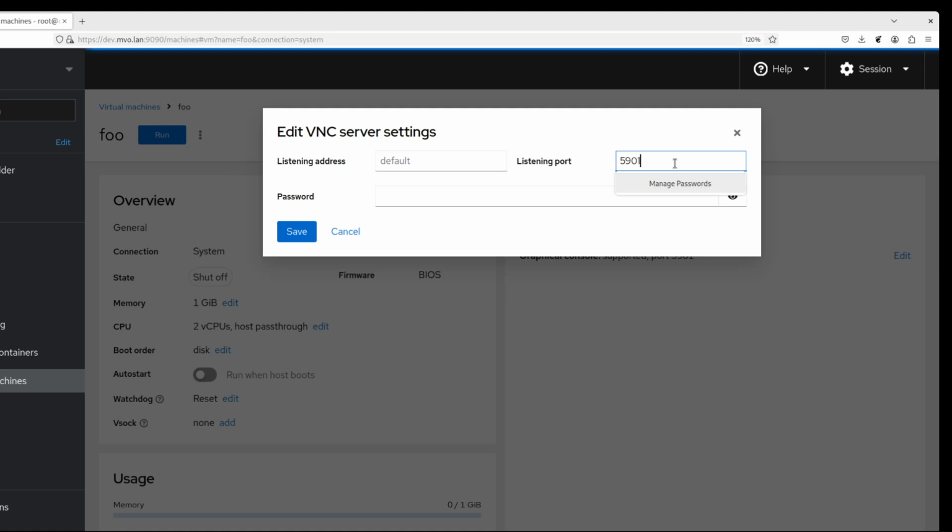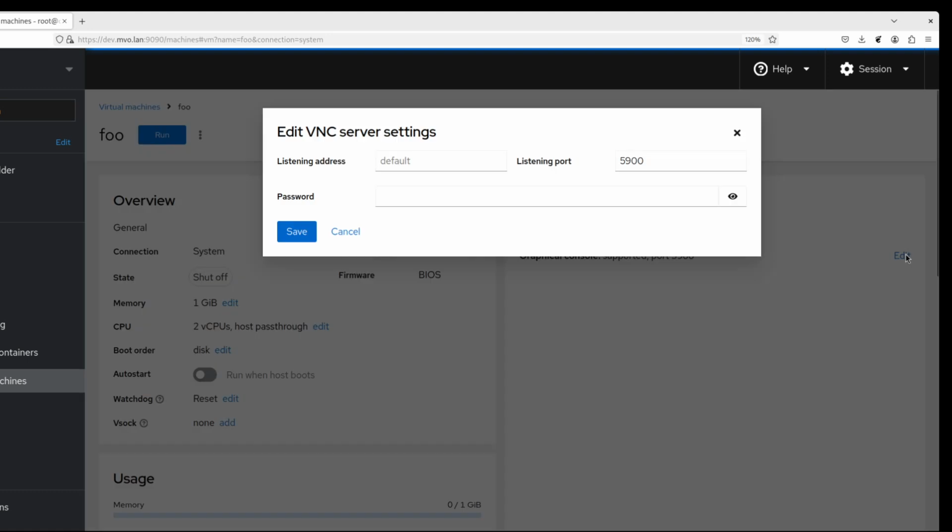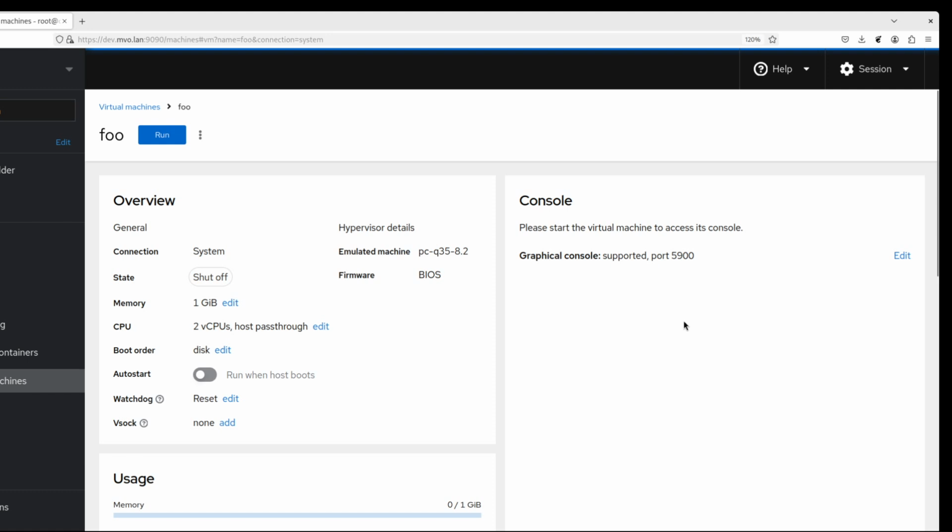I know that this one will work. There's also a password here. You can put a password in. You can show it and hide it. Again, you can save it.